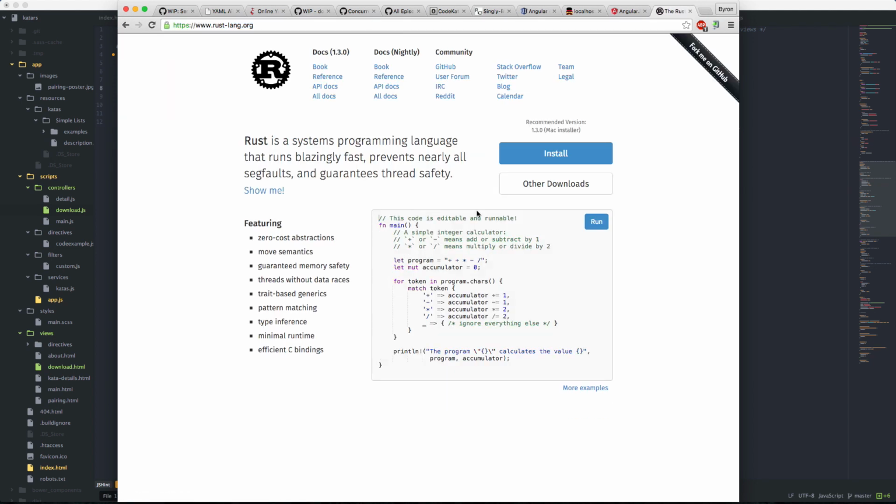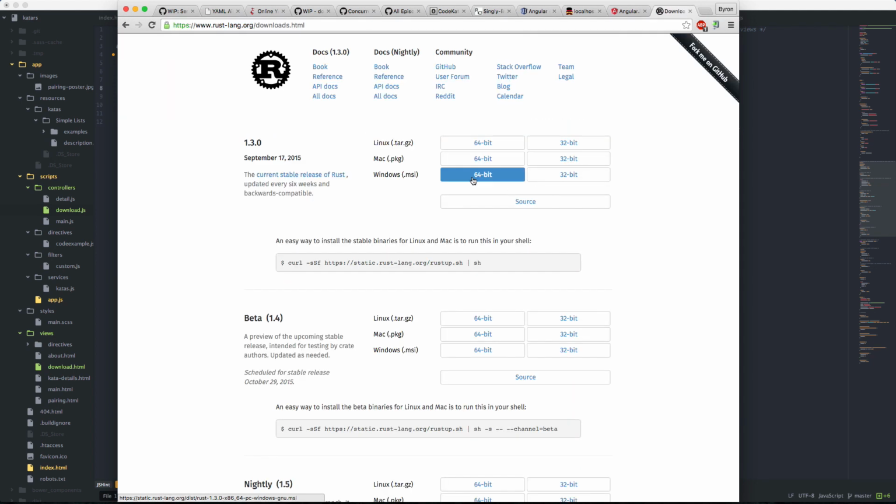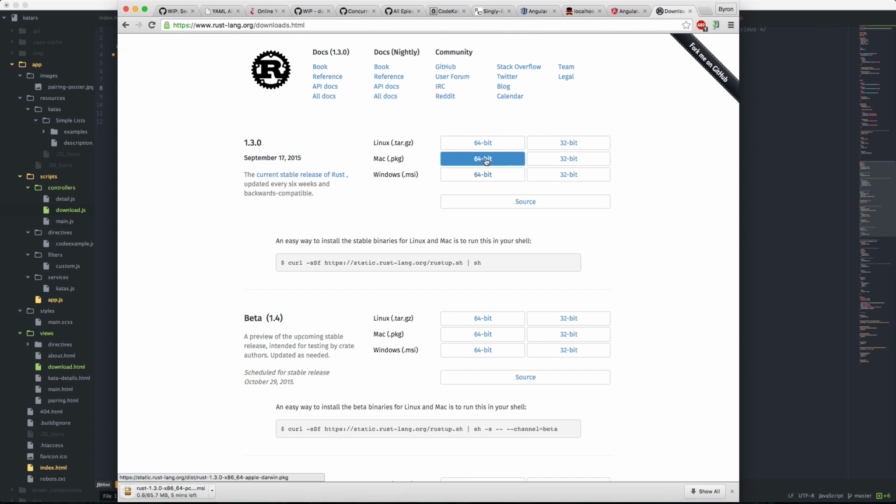Rustlang.org. Let's download the installers. Other downloads. Okay, 1.3. Windows, Mac, and Linux. There we go. They got smaller. That's awesome. At some point they were like 120, 130 megabyte. Now just 84. Cool. How are these called again?